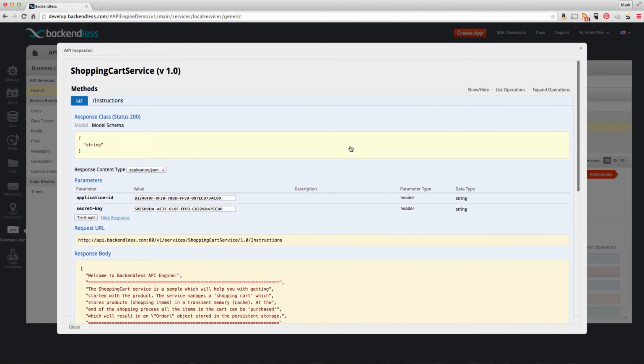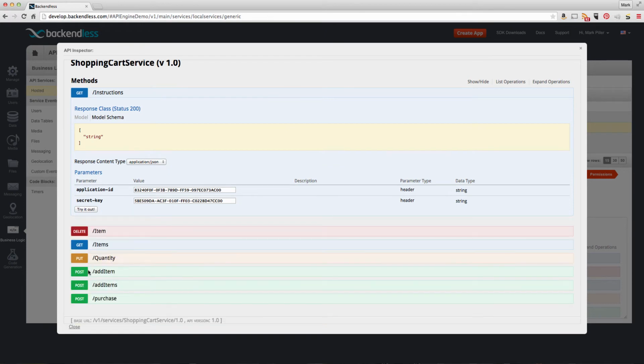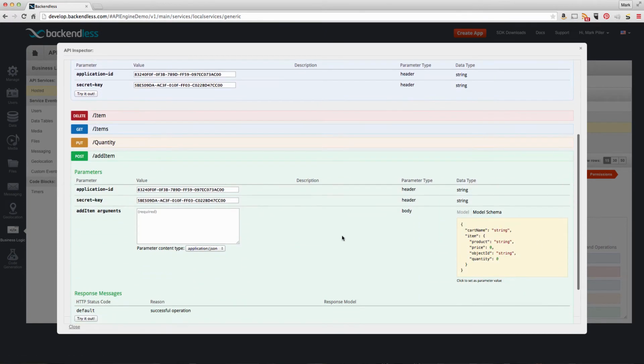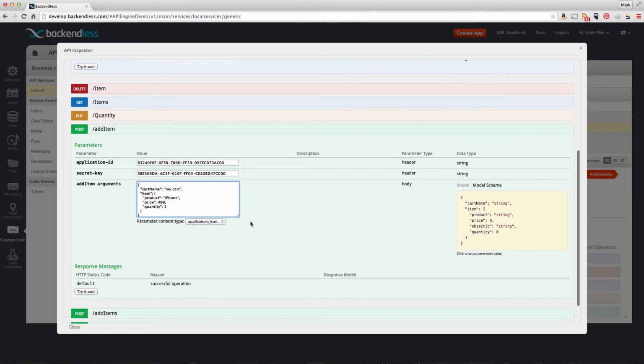So let me show you how that would work. I'm going to add an item first. This is the model schema for the arguments. I'm going to click it and fill in the blanks, so to speak. I'm going to call it my cart. And the product, let's say it's going to be iPhone. The price is $4.99. There is no object ID, so I'm going to delete it for now. And let's say it's going to be one iPhone.